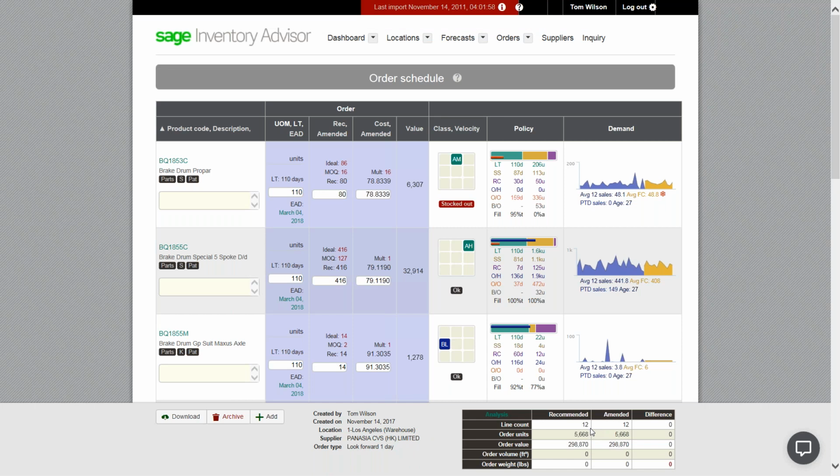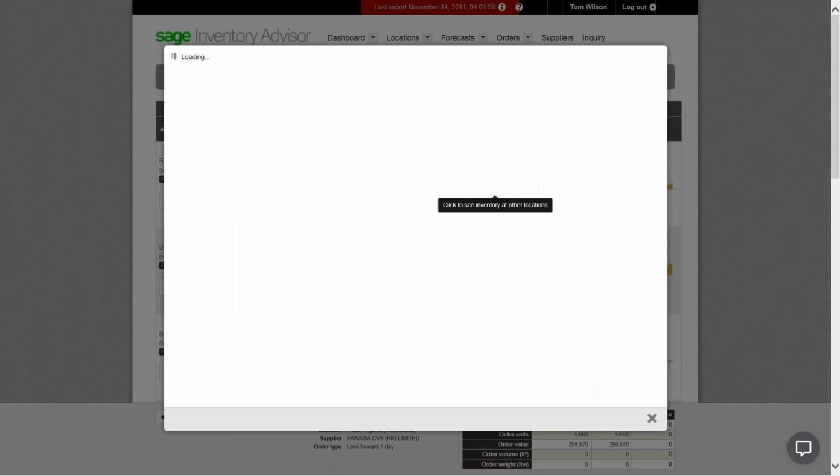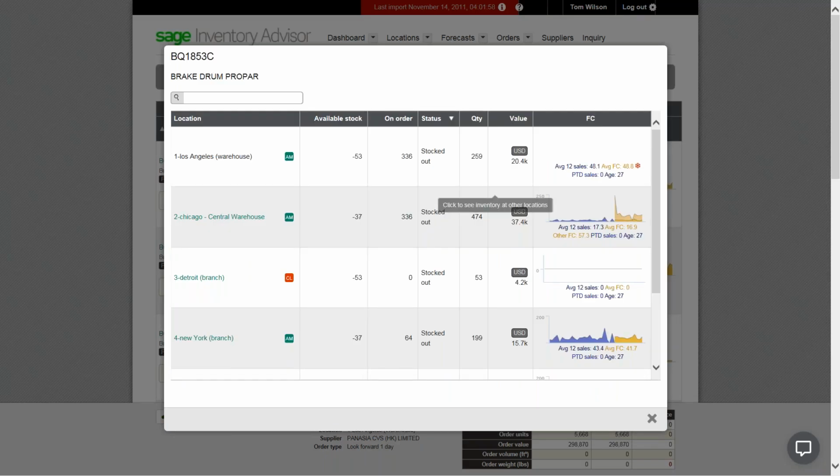But now for each one of those items, in my order schedule, Inventory Advisor is going to show you a summary of that item's detail. I can see that forecast. I can see that information in days and units. Hey, before I place this order for Los Angeles, let me go see if I have any surplus at another location. I can see that from here as well.